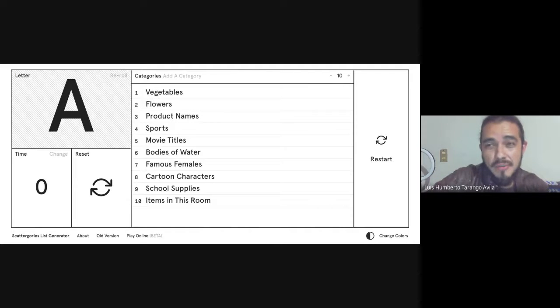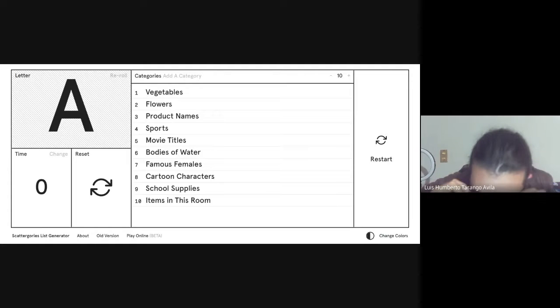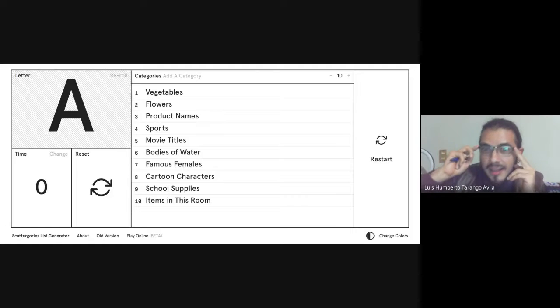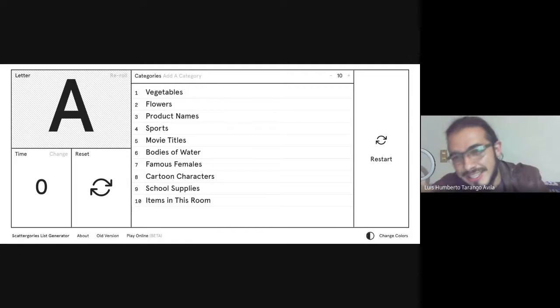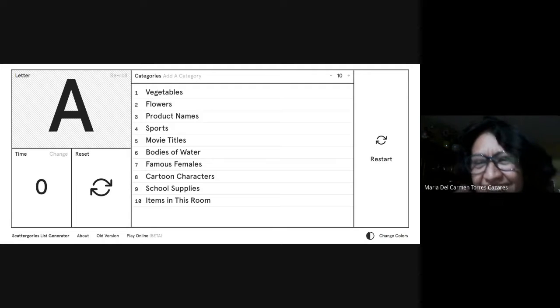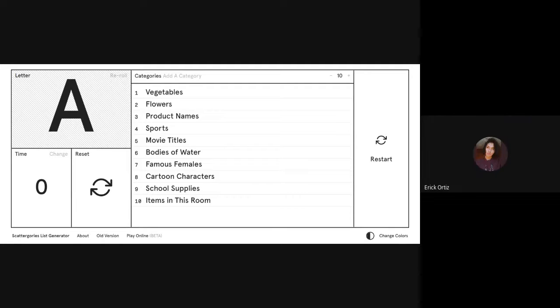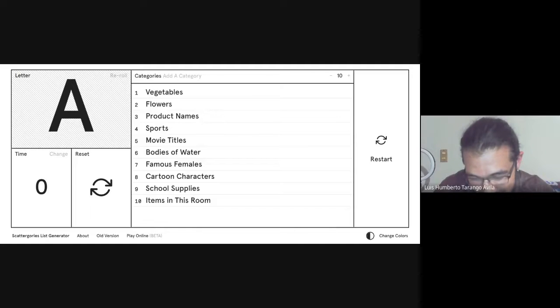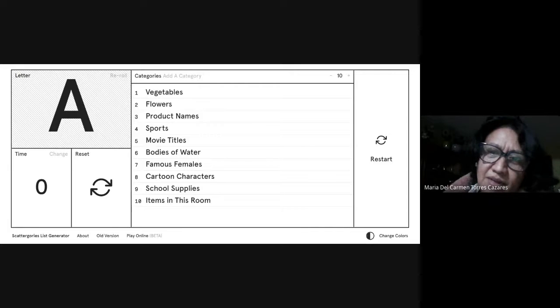Anyone has a fruit with an A? Something else? Flowers. I have the name of a flower that is Andromeda, but I have to be honest, I Googled it. Amapola. You see, that's the Spanish name, but there's a whole scientific name that I don't even know about.